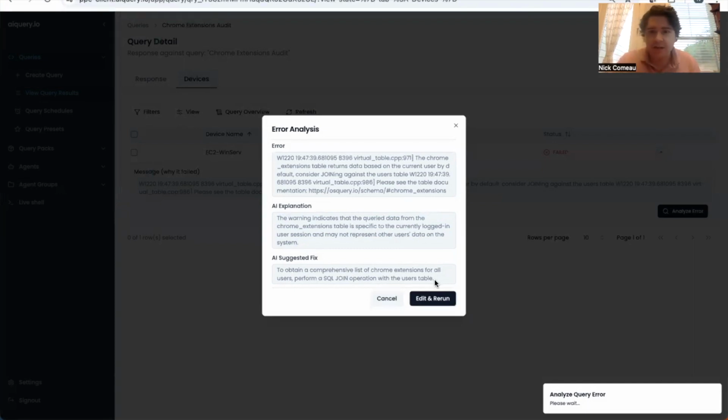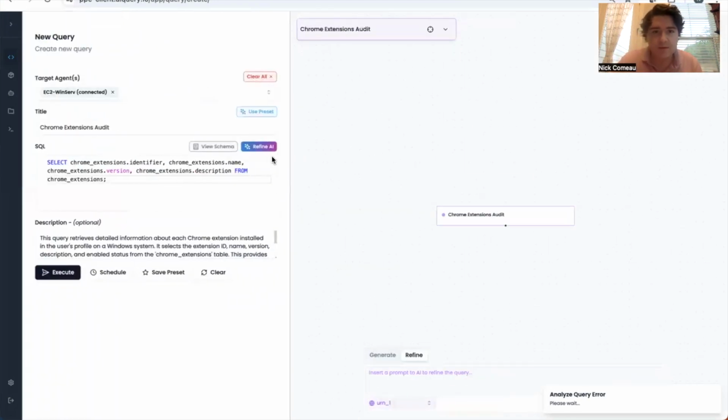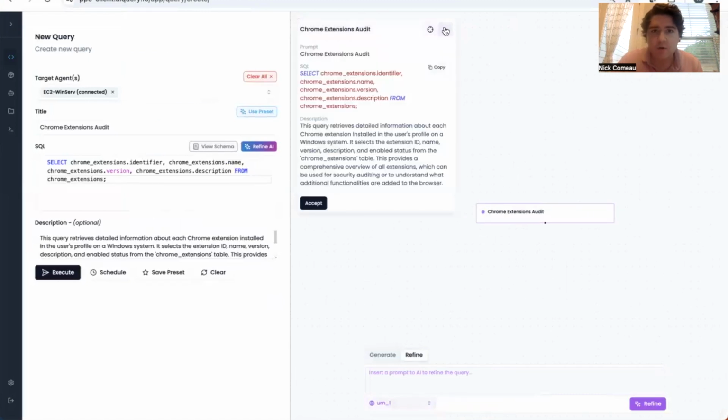So now we've quickly identified the reason for failure and a recommended fix. Let's take action and get that fix in place. So what we'll do is we'll hit edit and rerun. That'll bring us over to our create query page with all of the applicable context already applied, such as the target agent, the title, the actual SQL, the description for context. And so what we'll want to do here is use AI once again, using our refine capabilities within Querysmith. So we click refine, and then we can see over here, we have it populate the node with all the context over on the left-hand side.